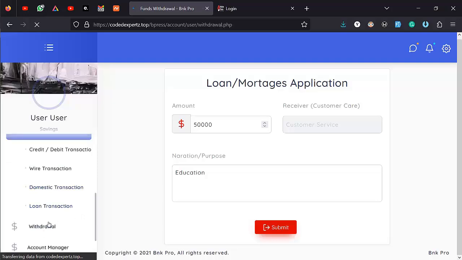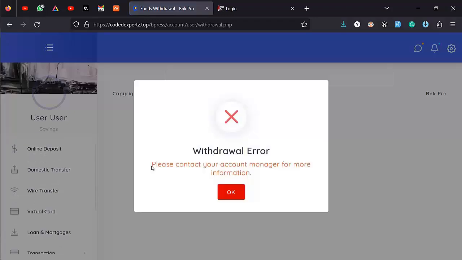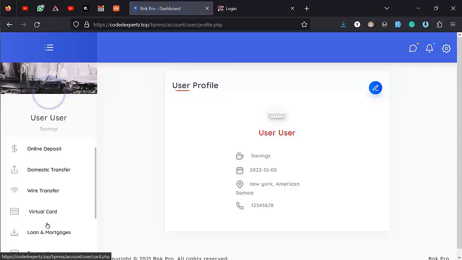Okay, we're also going to try withdrawal. Now when you click on withdrawal, it tells you withdrawal error. Please contact your account manager for more information. User's account or whatever email that you are providing for them to contact when they have issues.